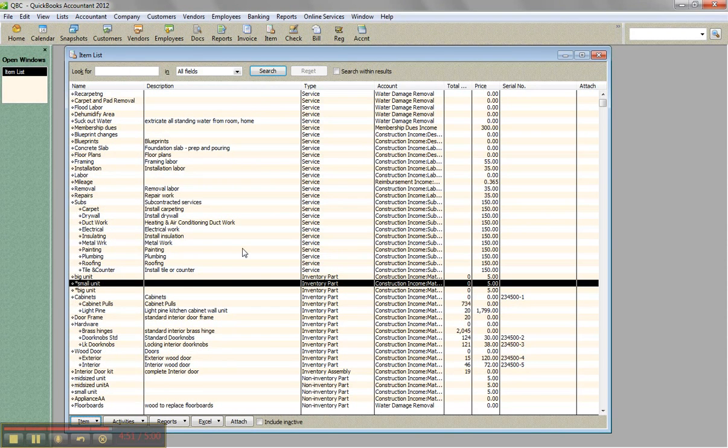And that's how you take care of that, to change your non-inventory parts to an inventory part, or an inventory part to a non-inventory part. Hope that was helpful.